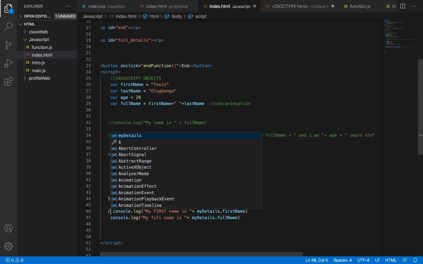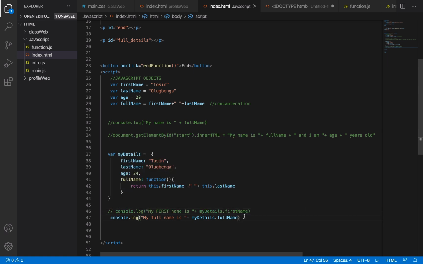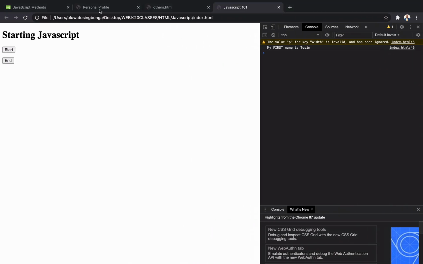So let's take that off. So I'm most certain that this code is not going to work. So this is myDetails dot fullName. This fullName, that's what we are accessing. So if I refresh, see, my full name is bringing the function, and it's supposed to bring the name, first name and last name.